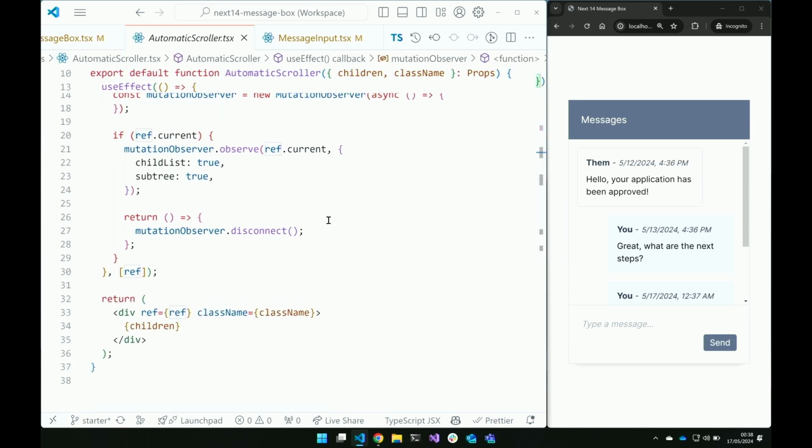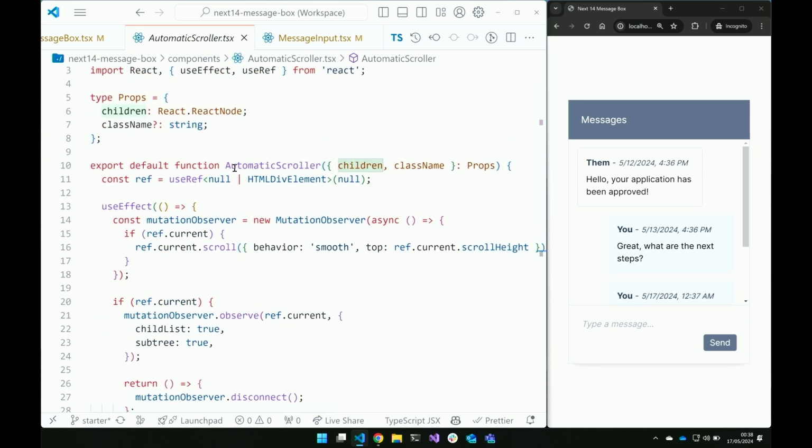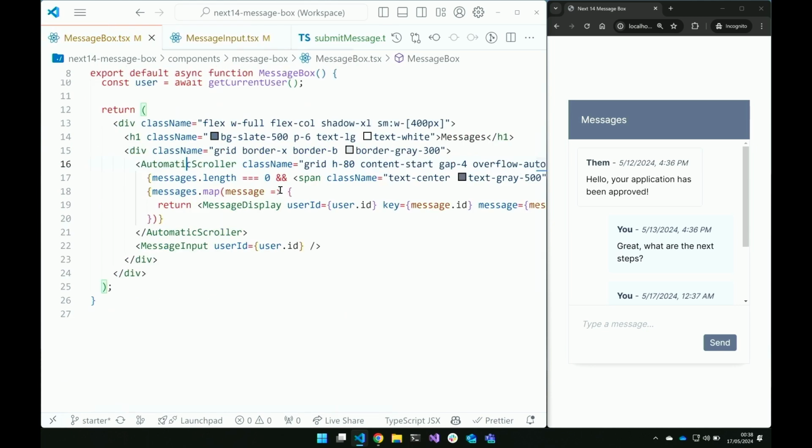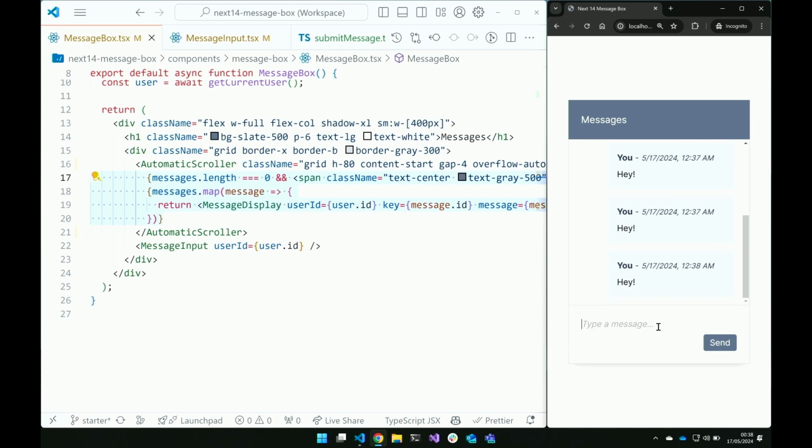And this is a client component, but since it has the children property, or it could be any name, but I'm using the children property, this will now wrap server components. So I'm still rendering server components inside the automatic scroller. So let's just see if it works. It's scrolling to the bottom.